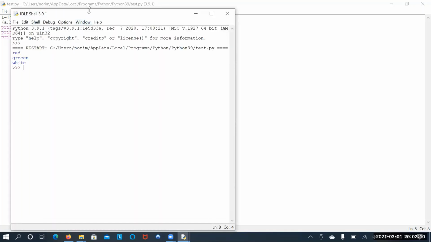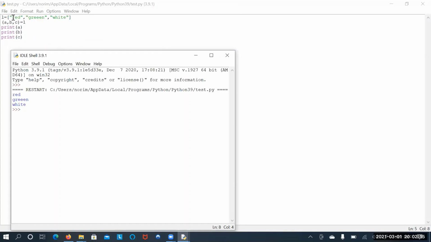Red, green, white. So first, by using a single list variable, I have created a sequence of objects. Now what I have done is I have extracted these values back to the variables.